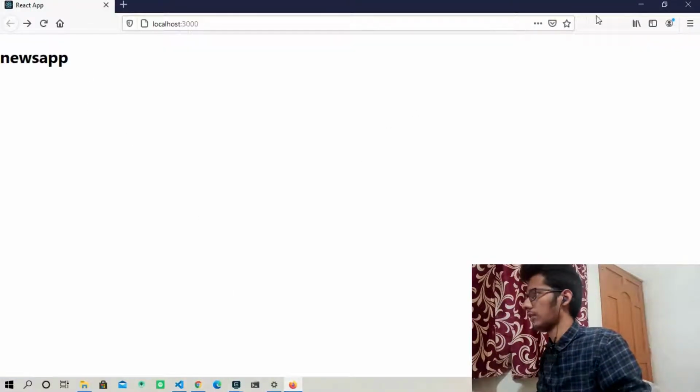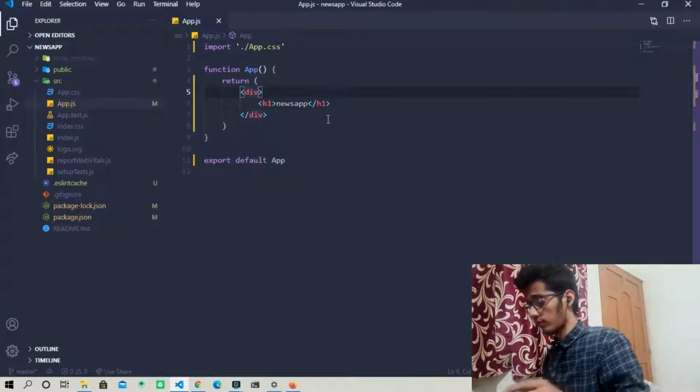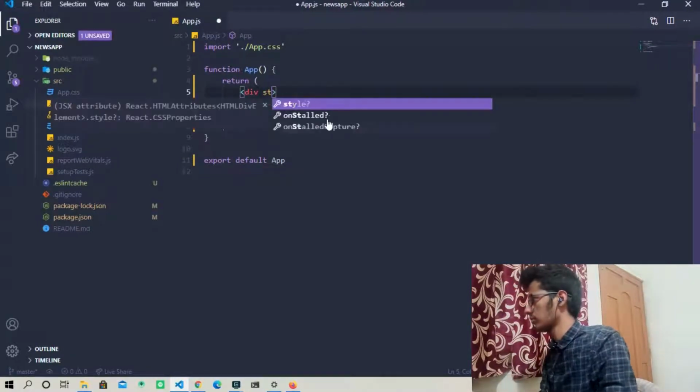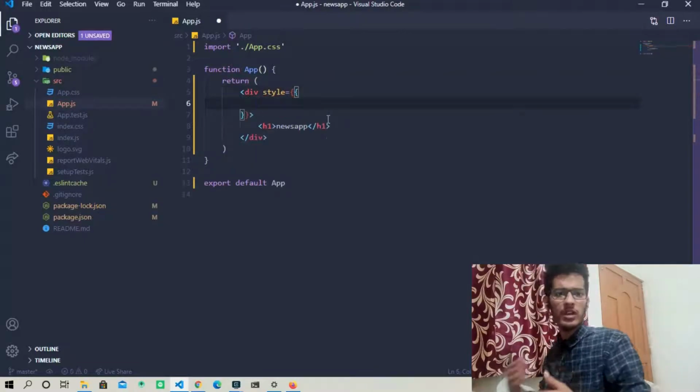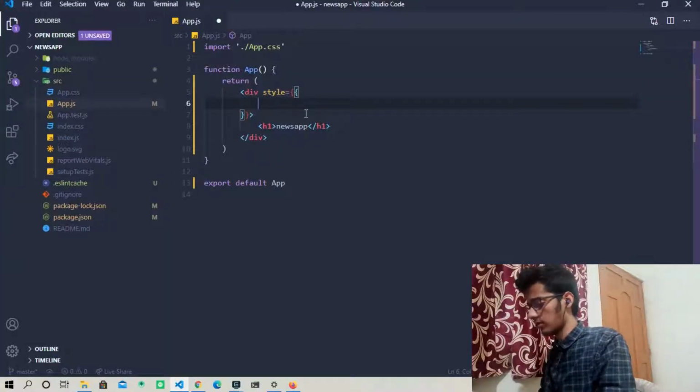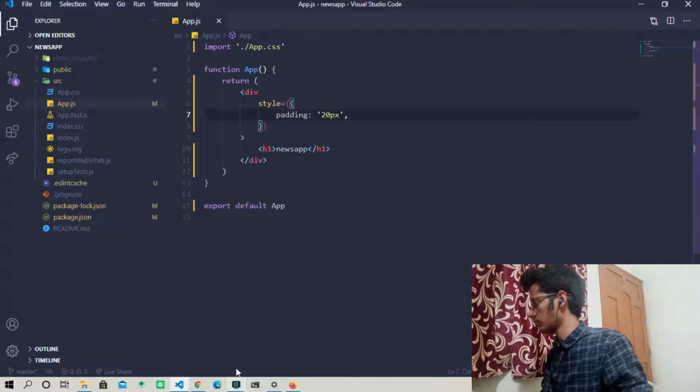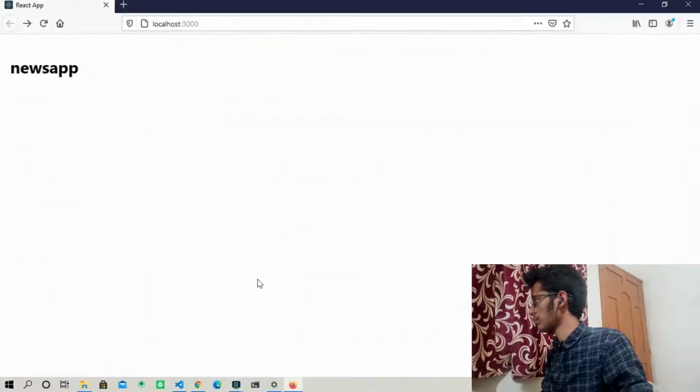That's cool. And for our satisfaction, let's give some styling also. By the way, I'm not going to focus too much on the styling because this tutorial will focus on the concept of how to fetch the data and how to handle certain kinds of problems which fetching data gives you. I think that makes sense. So style, padding, basically 20 pixels. That should make the application look like this.